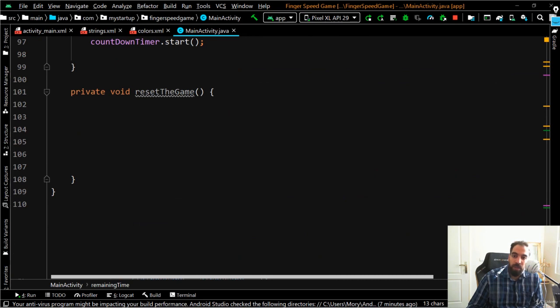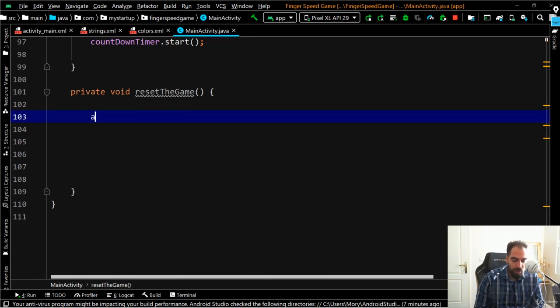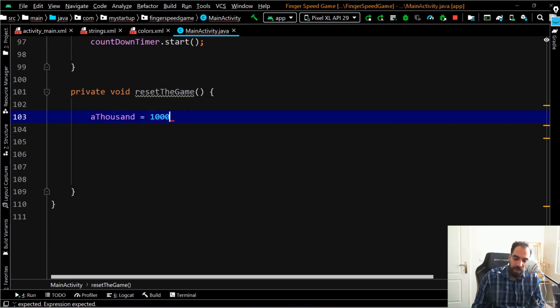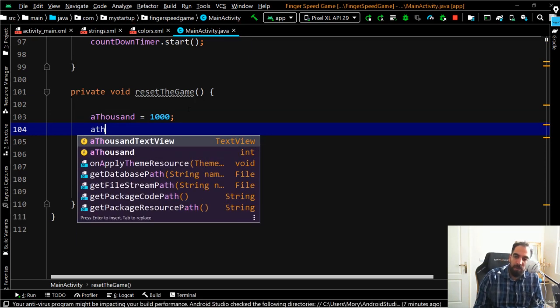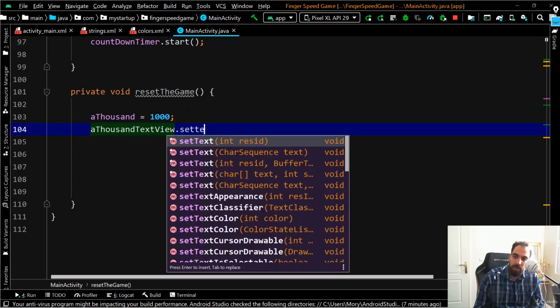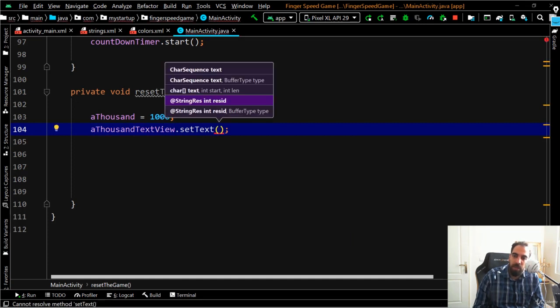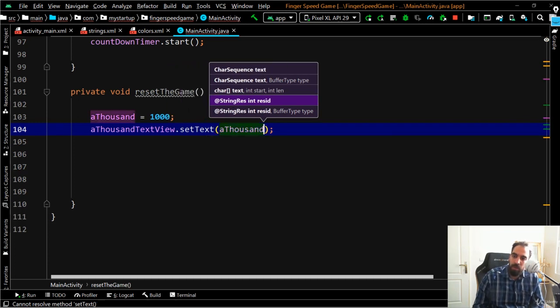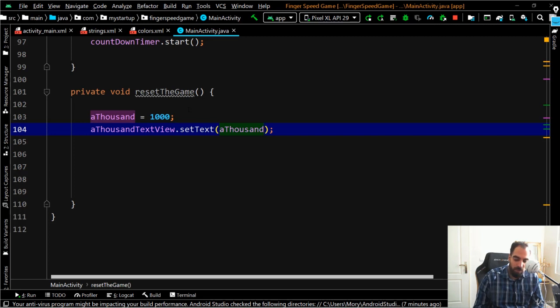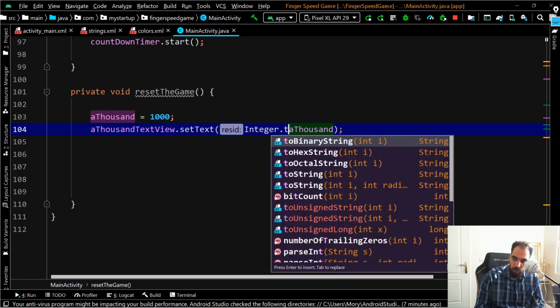First let's say 1000, assignment operator. I'm gonna assign the value 1000 to it, and then let's say 1000 text view dot setText. As the text, let's assign the value 1000. Make sure to turn it into a string value. Here I can simply say plus two double quotes, or alternatively you can use the integer dot toString.